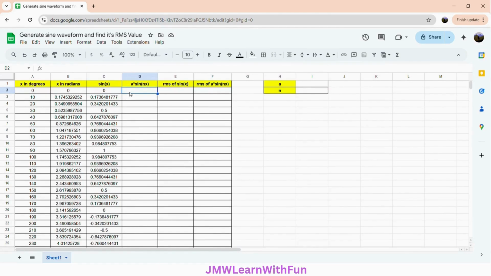Now to get A sine nx in column D, we will first have to give the values of A and n. For now, we will give A as 2, and n as 1, so we will write 2 in I1 cell, and 1 in I2 cell. To calculate A sine nx, we will write equal to A, that is I1. We will lock this I1 value using F4, or function plus F4 keys as the case may be, because we do not want this I1 or the value of A to change as we drag the formula down.